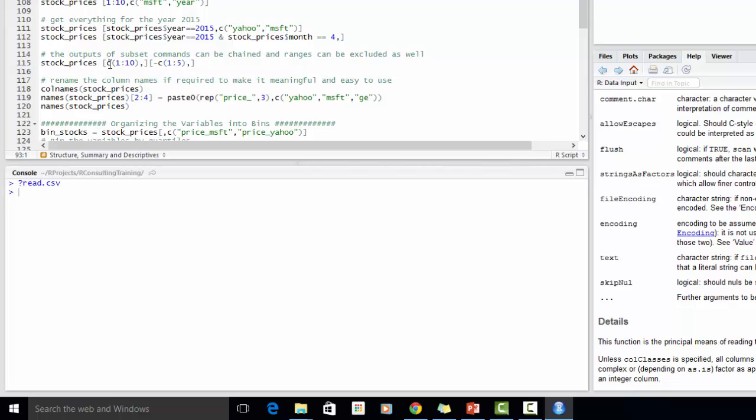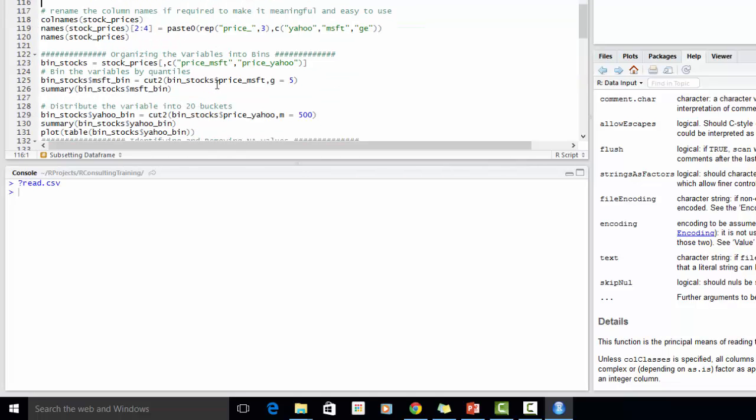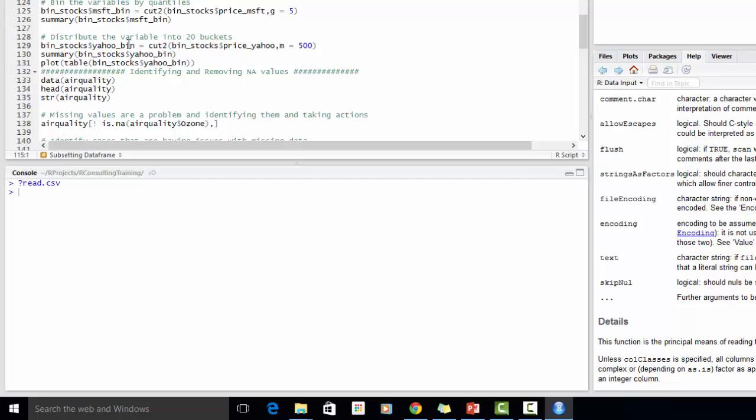Subsetting not only helps you select certain things, but it also helps you eliminate certain things, which is what we saw in this execution that we did. And you can actually give column names and stuff.